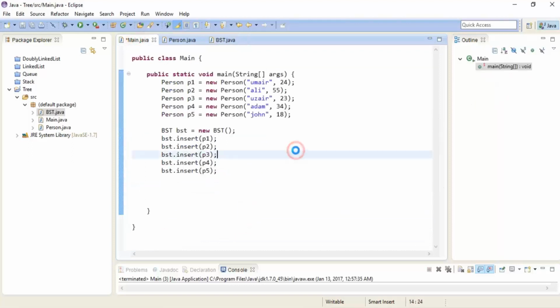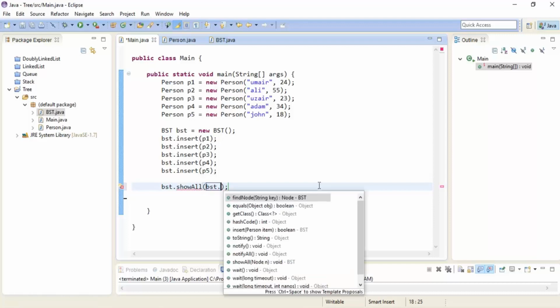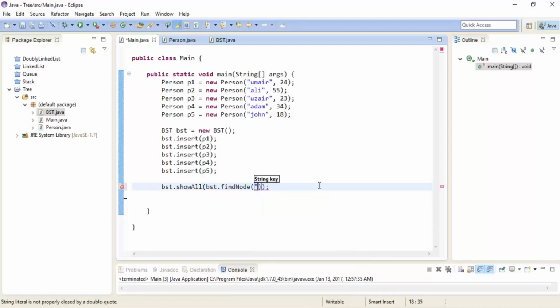Now let's go to the main and call the show all function, and inside this function let's call bst.findNode, and let's send Adam. So first it's going to call this function, and this function is going to send us the particular node whose children we want to check. And then it's going to be sent to this function. So now let's go and run this.